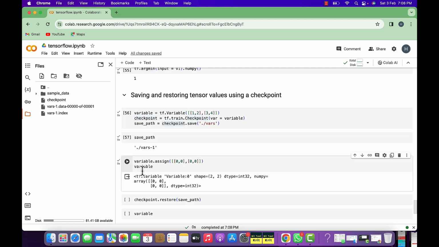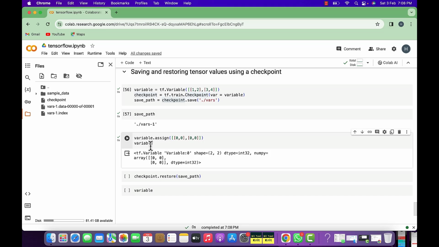And now you can see our variable contains the value 0. But we have also stored the previous values of this variable inside a checkpoint. And now we are going to restore those values.